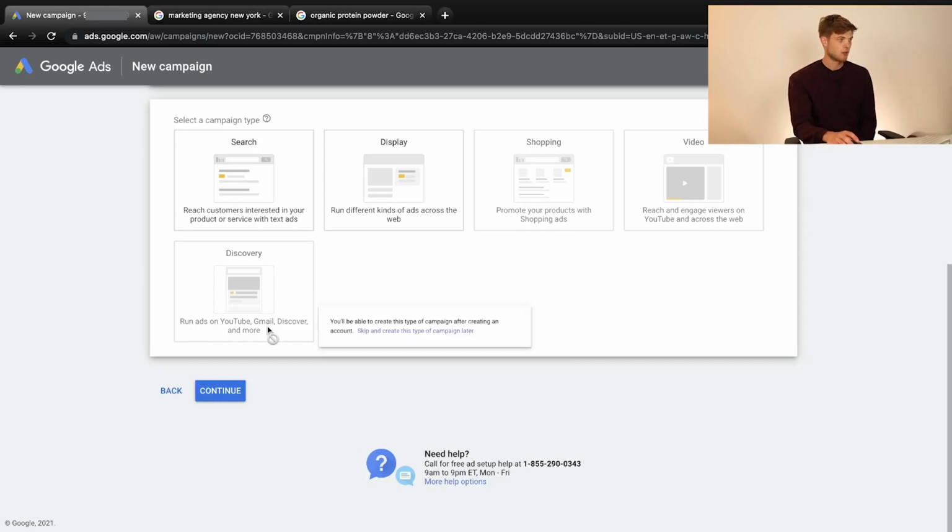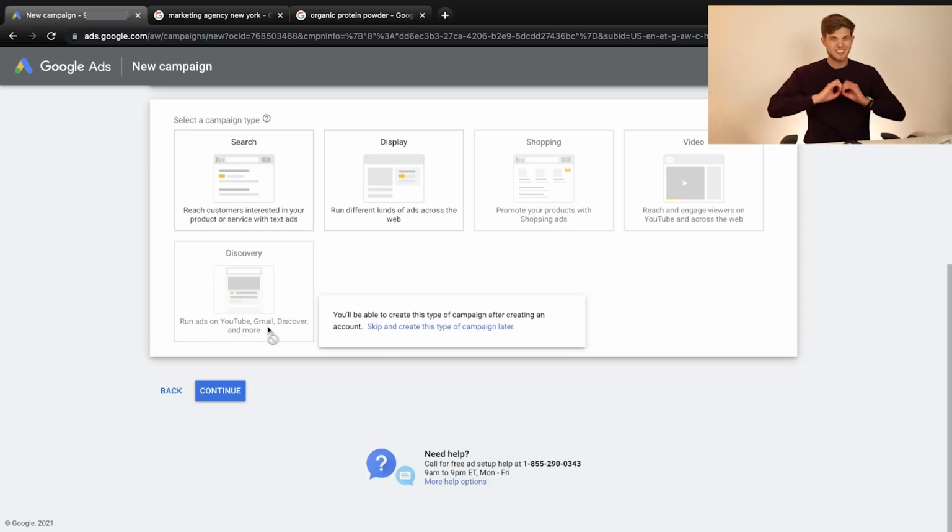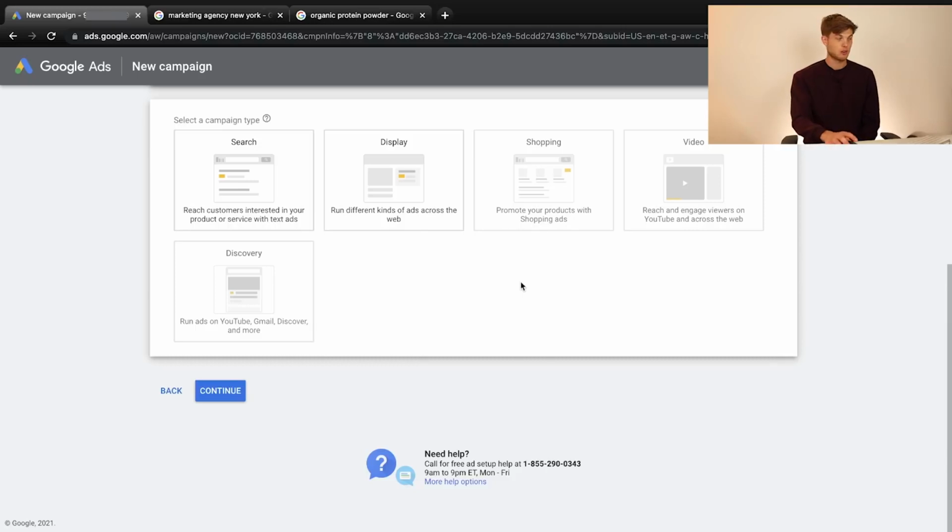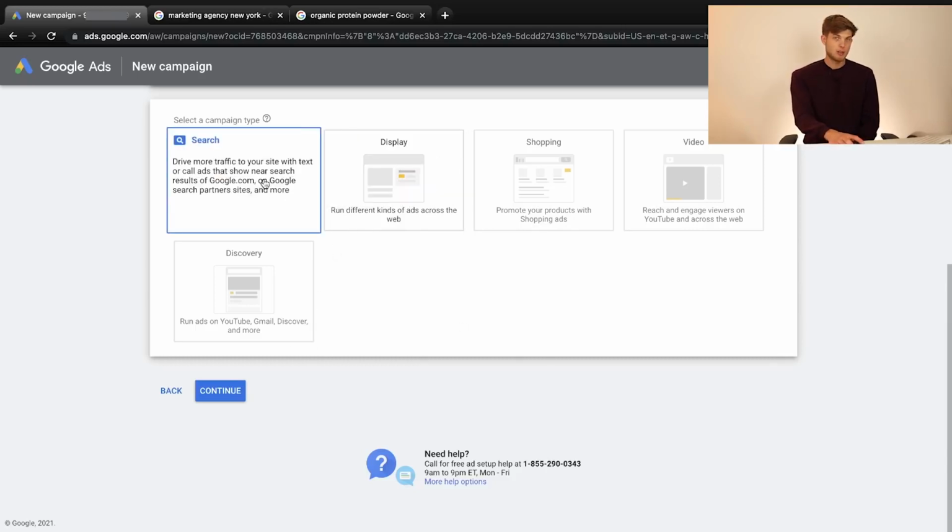And then of course we have discovery as well. This is for if you're just trying to get it out there. You can even advertise on Gmail and other areas as well. So they have some pretty cool integrations that we can use. Now I'm going to click on search. That's what we're starting with today.